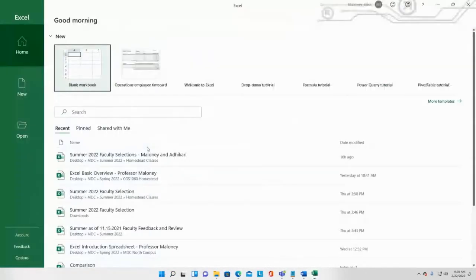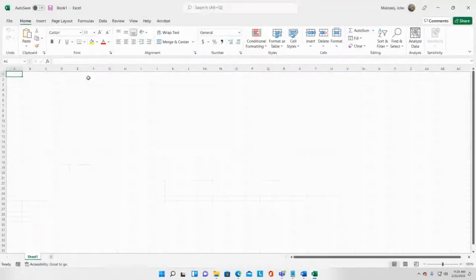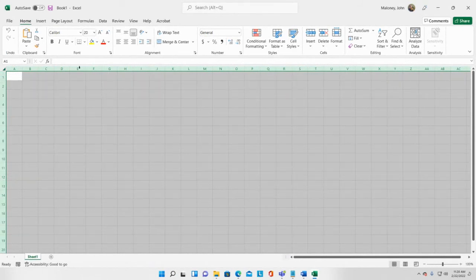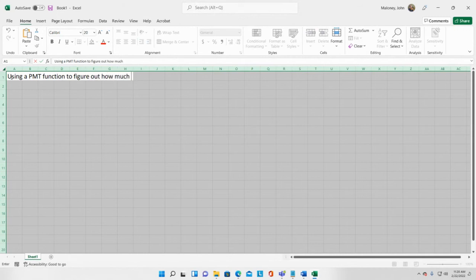Okay, and I'll just take a blank workbook. And I'm going to make all these cells bigger size, so I'm going to use the font 20. You have to watch my overview video to see why and what I'm doing here and how I did it. So here I'm going to say using a PMT function to figure out how much monthly payments would be on a house.